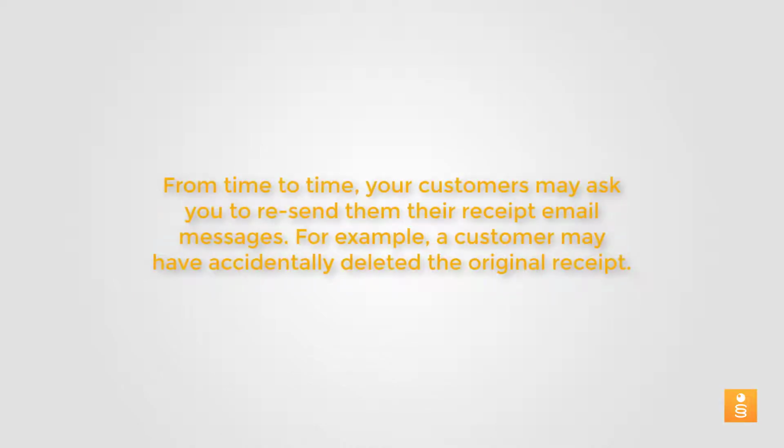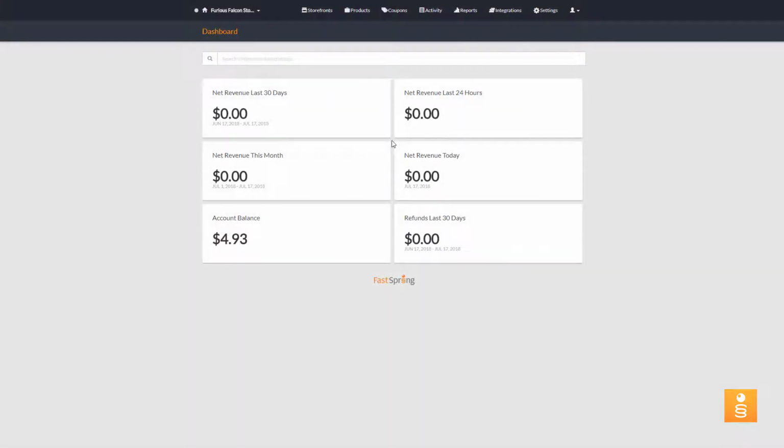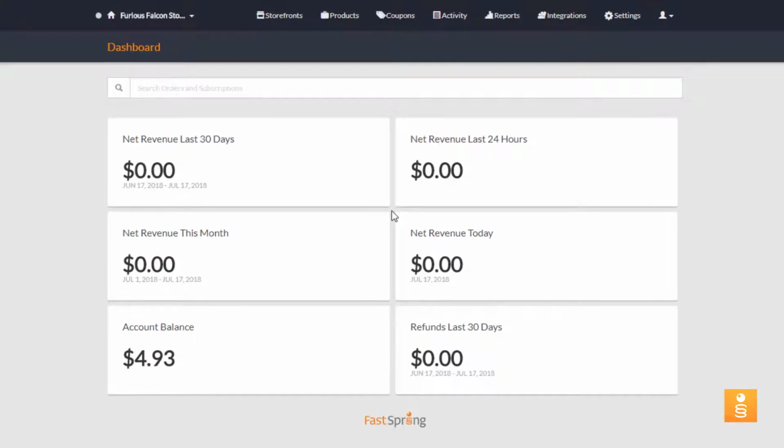From time to time, your customers may ask you to resend them their receipt email messages. For example, a customer may have accidentally deleted the original receipt. To resend a customer's receipt email message, first look up the order's details.